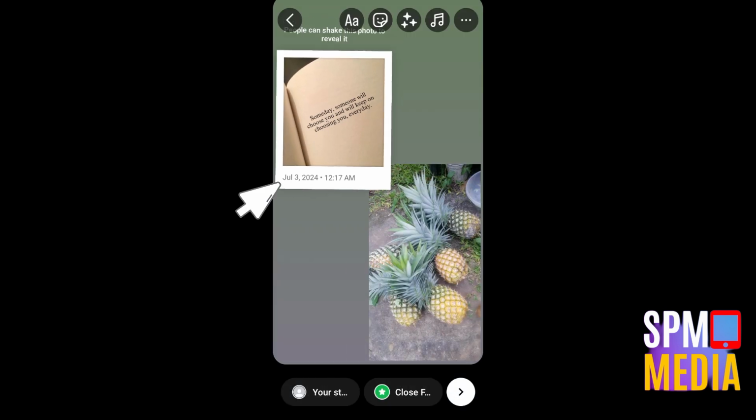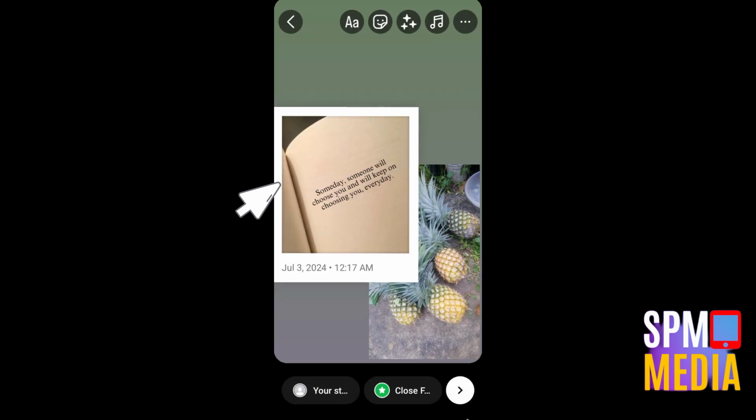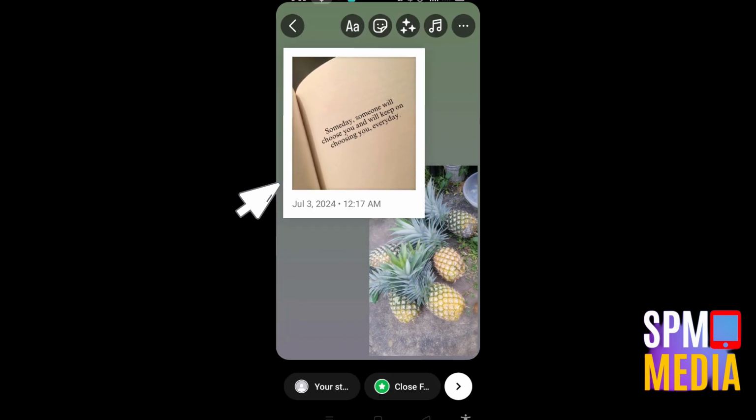You just have to click or add a new image and then go to stickers. As you can see, people can shake the photo to reveal it. And it's a very nice feature here on Instagram.